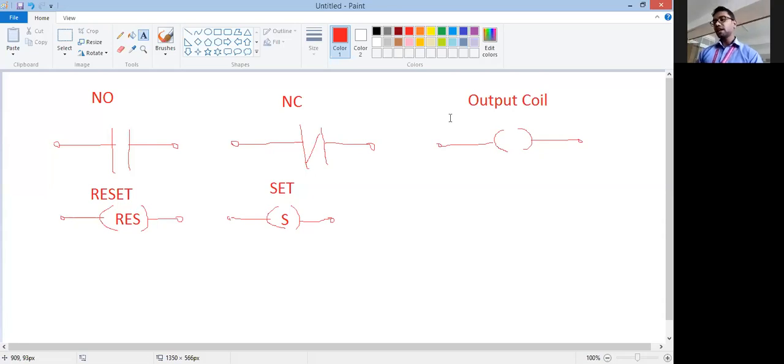Basically, only two timers are there: on delay timer and off delay timer, and then the sub-classification: retentive on delay timer, non-retentive on delay timer, retentive off delay timer, and non-retentive off delay timer. So this is the timer. How is this timer generally used in your PLC? We will see one single instruction.